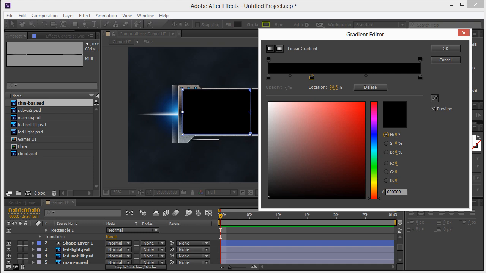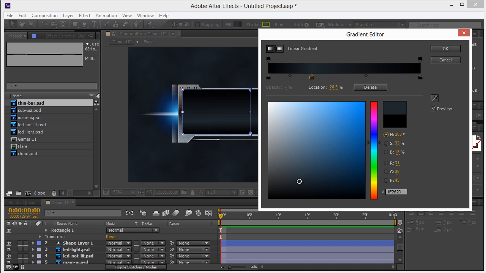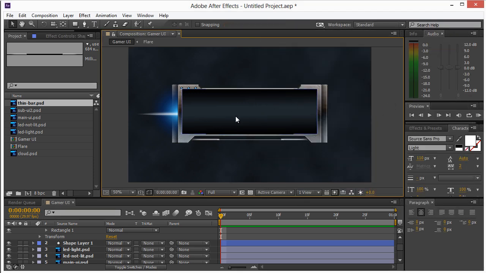And I forget, I think it was a color like that. So just remember that. And then we'll come out, put another one right around here, and hit OK. So let's zoom up.